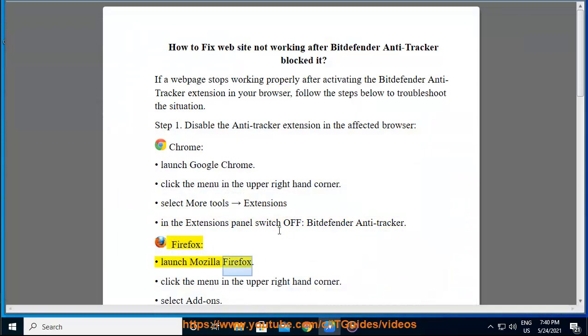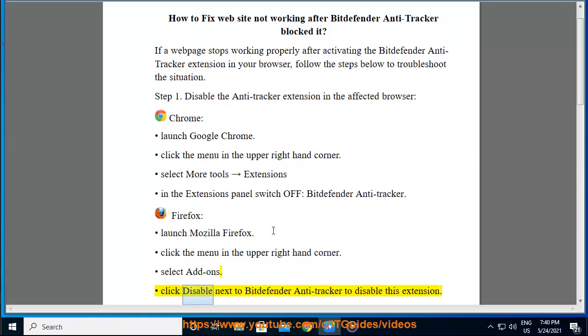Firefox: launch Mozilla Firefox. Click the menu in the upper right-hand corner. Select Add-ons. Click Disable next to Bitdefender Anti-Tracker to disable this extension.